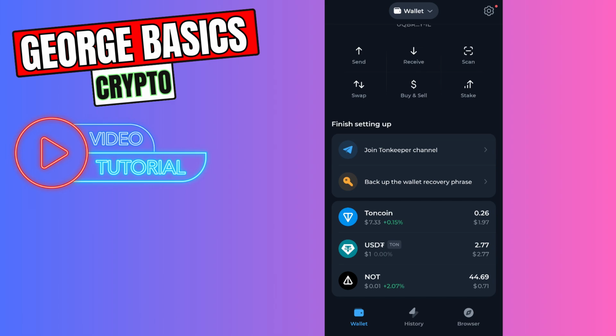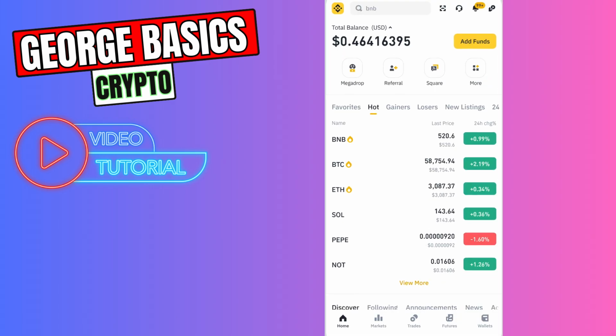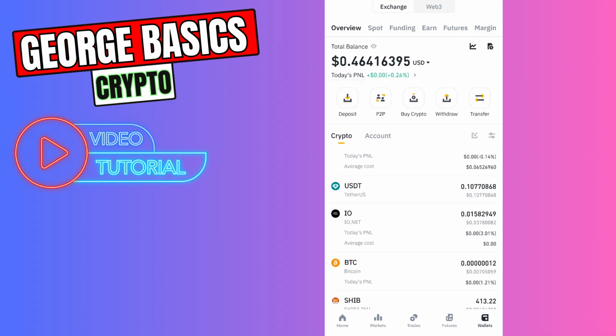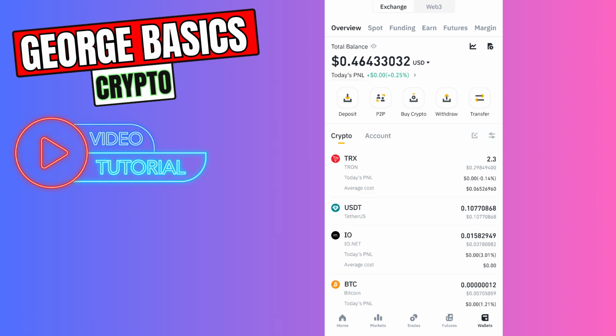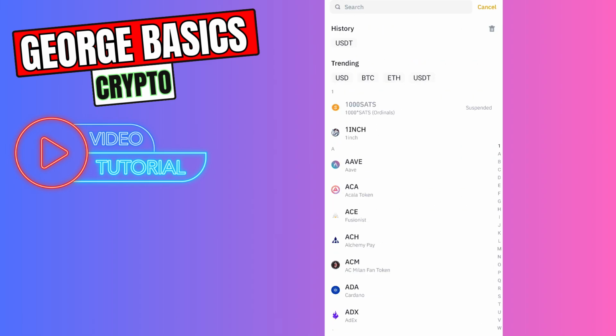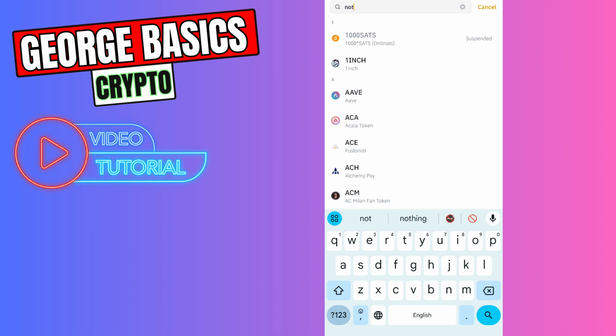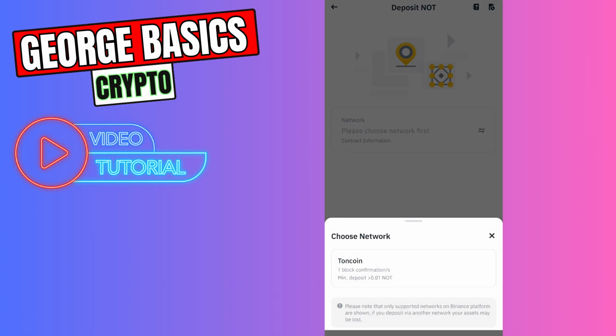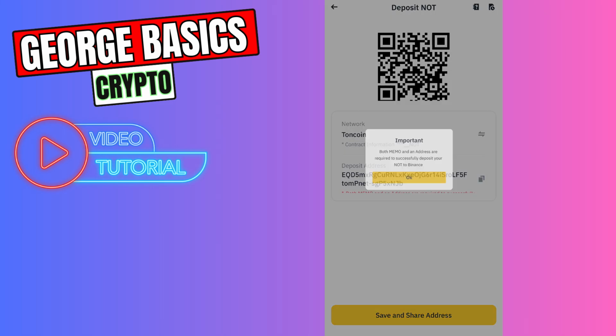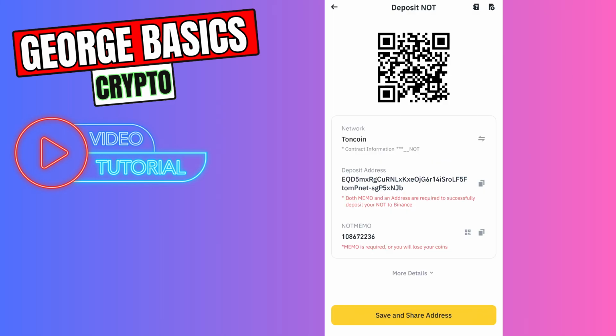First of all, you need to go to the Binance app, go to the wallet on the bottom right menu. Here we need to click deposit. In the search, we need to type Not and choose Notcoin. Then select Tonkeeper network and copy the wallet address.